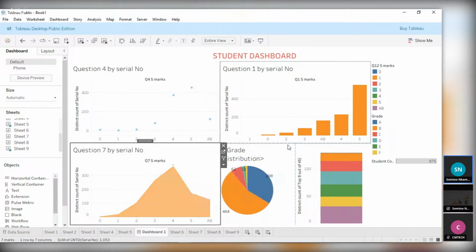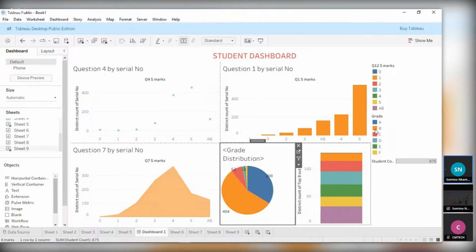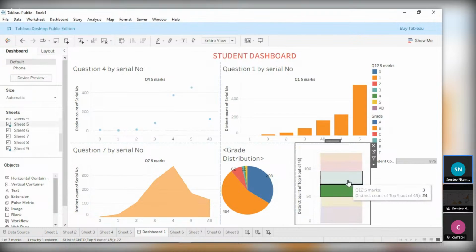But in grade distribution, you can see that this is the key here. Grade distribution, you can see that B, 484 students, had the highest score, followed by 298 students. That's what I was able to create based on the data set they gave me.